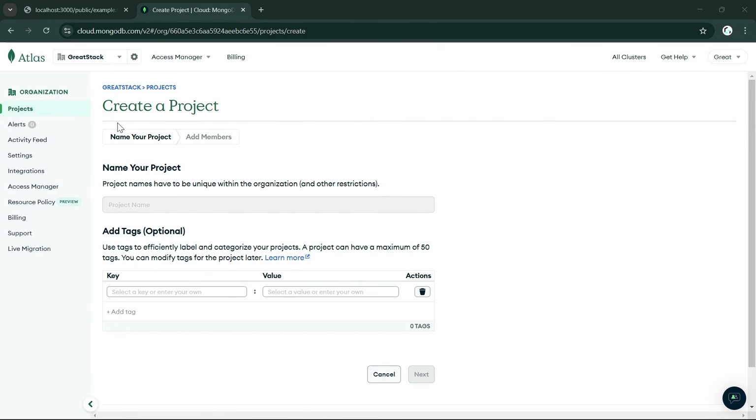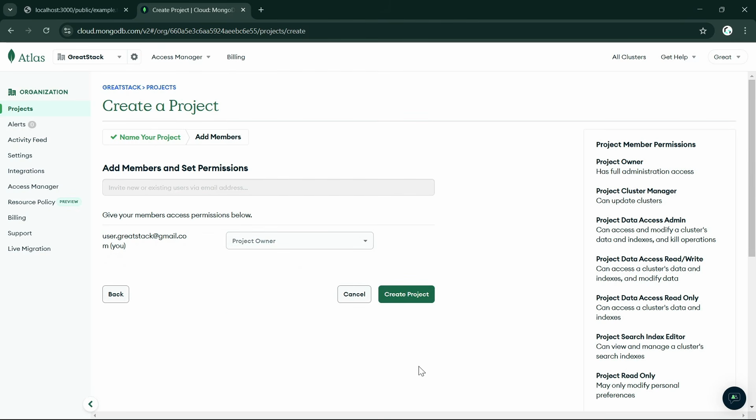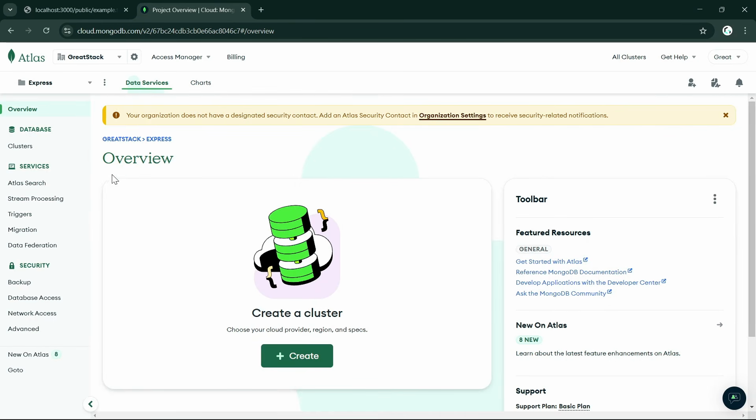After sign in, you will see this interface where we have to add a project name. So let's add Express. Then we'll click on this next button. After that, we will click on this create project button. So our project has been created. Now we have to create a cluster. So just click on this button.